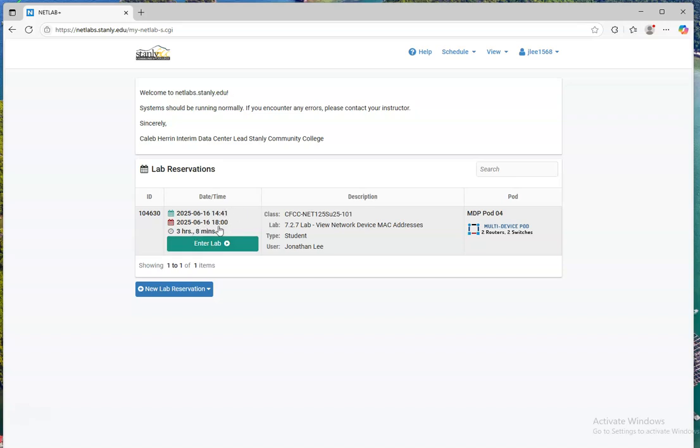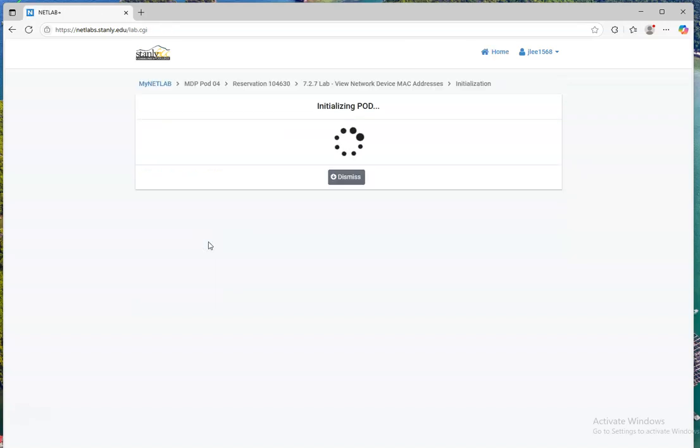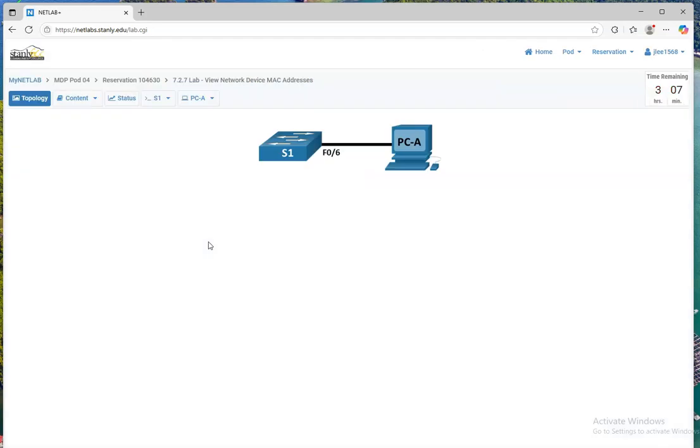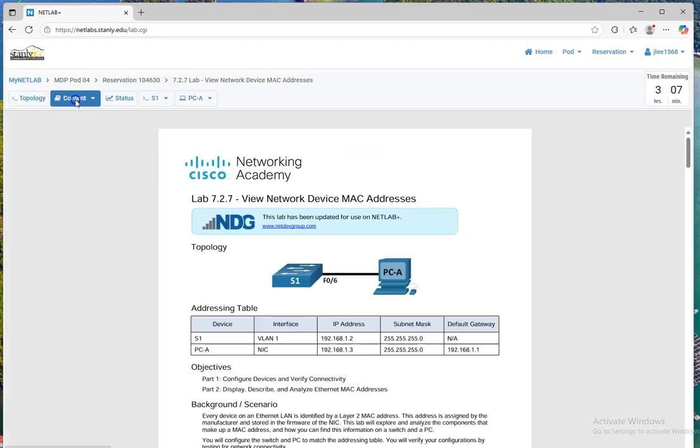Okay, and then we're going to enter the lab. Now the lab activity knows which devices you're going to need. So if you need 2 PCs, 2 switches, and 1 router, then it's going to show you that topology. For this particular lab, all we've got is a PC and a switch, so pretty basic. Now we can click on content here.